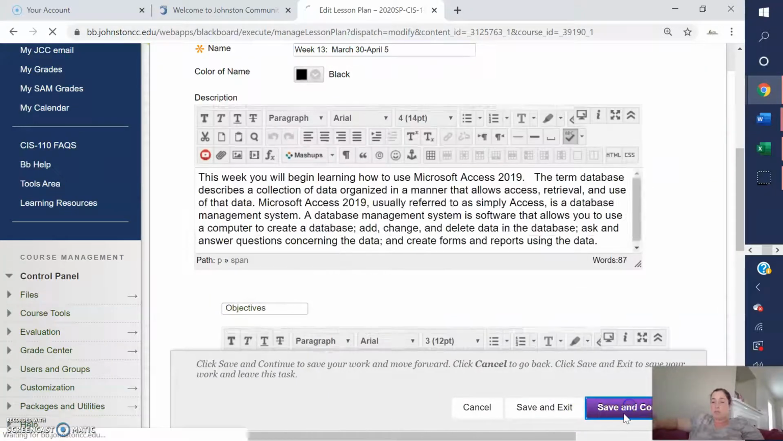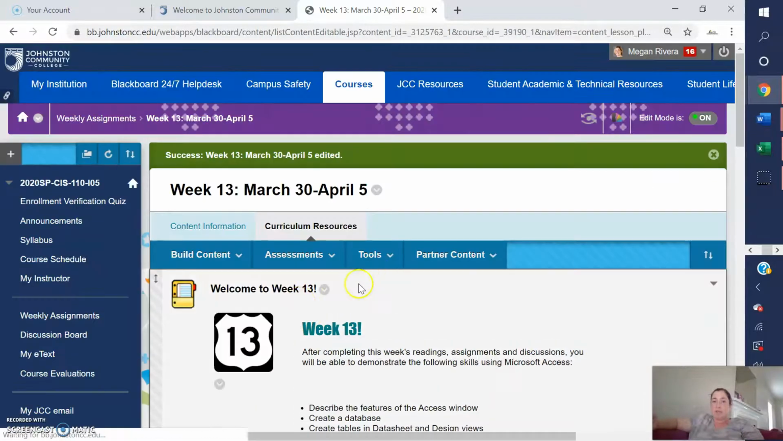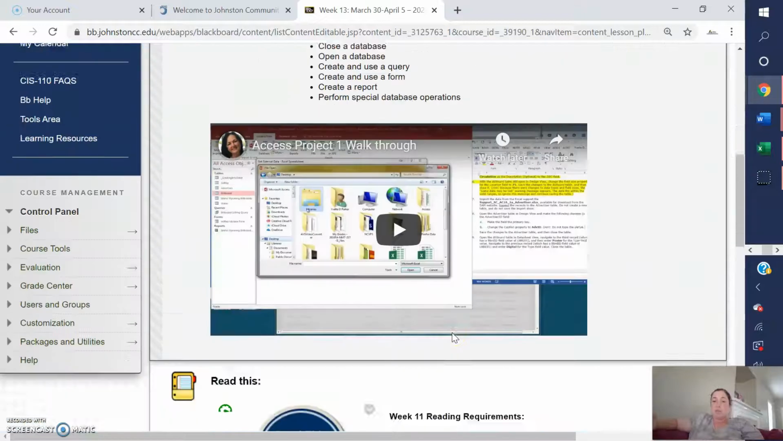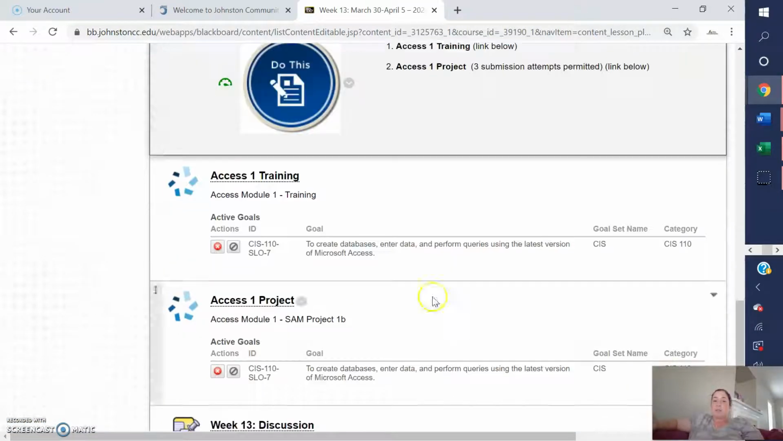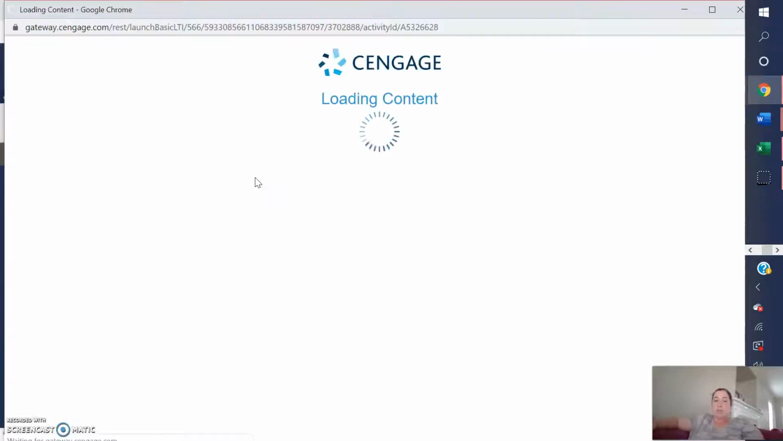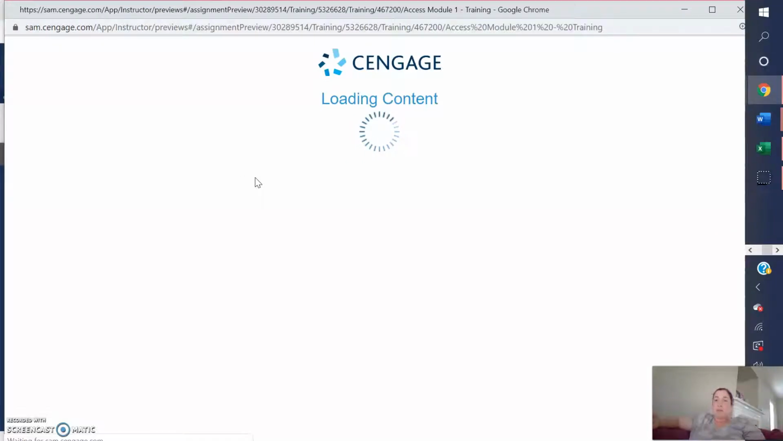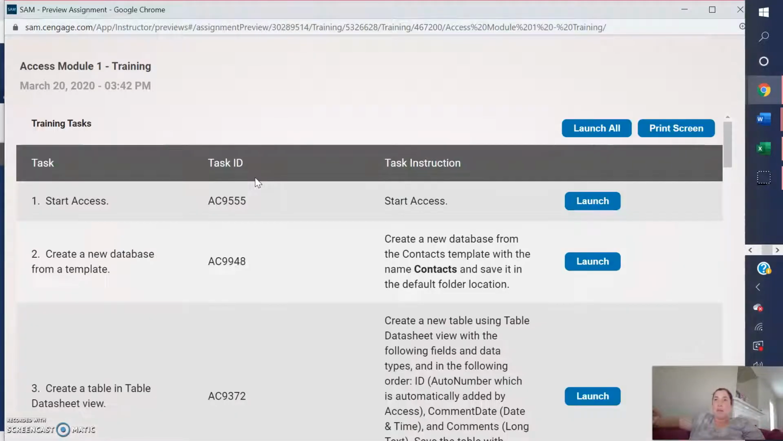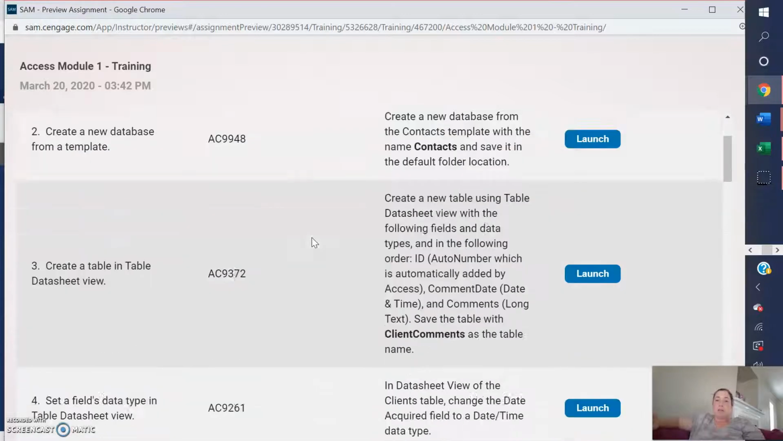Mine shows the instructor view, so I have to save and continue to proceed. Scroll down, and then you will see the Access 1 training, and you click on it, and it will launch the Cengage for you. It might prompt you to log in since it's the first time you're accessing it in a while. If it does, just use your JCC email to get in. And then here's the training.